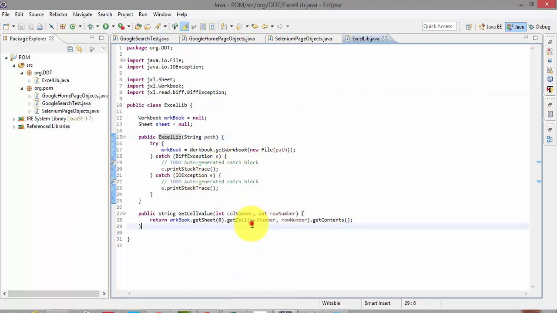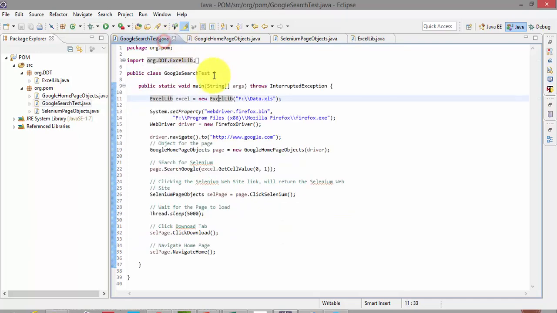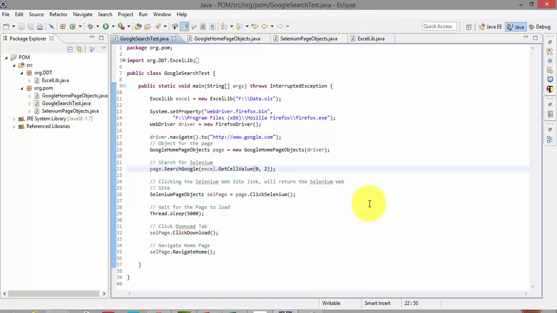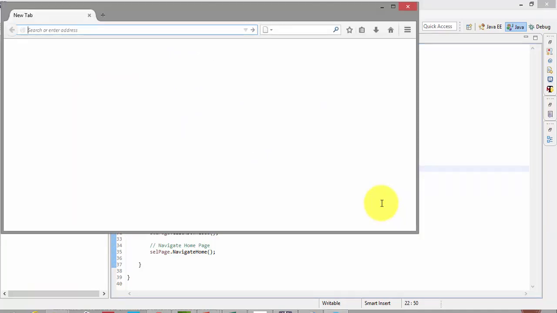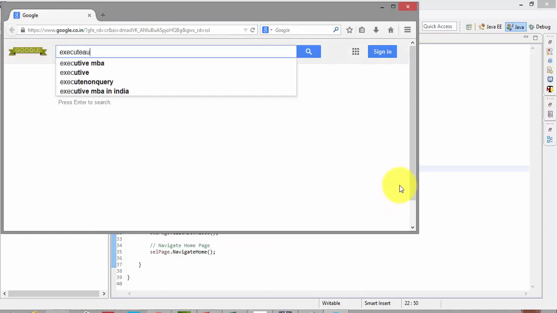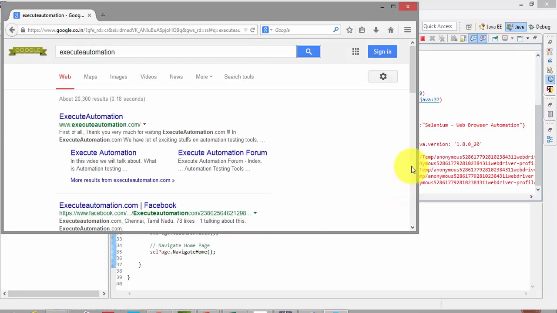All right? So this is the code, and we have just passed the column number and the row number. If tomorrow, let's say I want to change the search term and use execute automation, I'm just going to change this value to 2, and if I run this test right now, it should pick execute automation instead of Selenium. So right now you have the leverage of multiple data. If tomorrow your manager says, hey, can you just change the value from Selenium to execute automation or something like Microsoft, then you can just go ahead and do that. So as you can see right now, it's just typing execute automation. And that's the beauty of data-driven testing.